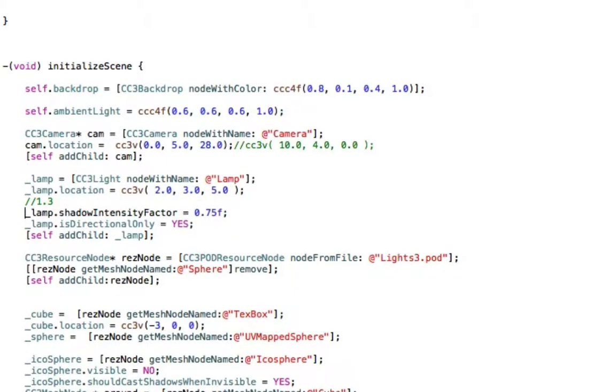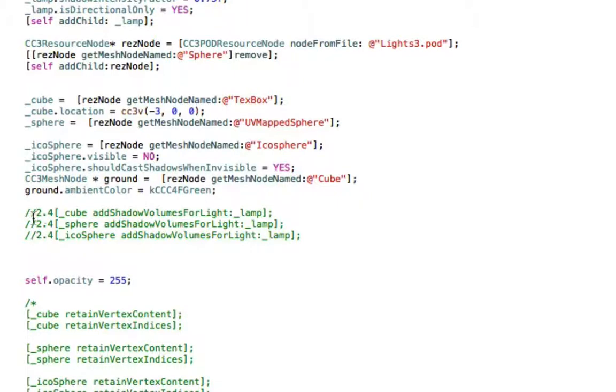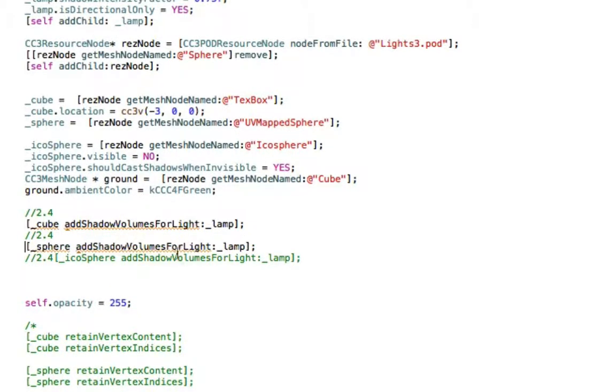And when I'm showing you this, I've got comments there. One is what I think is the first thing you might try to do, and three is the order that you probably should do it in when you're setting up shadows in your project. So the first thing you might try to do is the lamp shadow intensity factor. And the second thing you might do is look at your cube and your sphere, and add shadow volumes for them. You might see things saying add shadow volumes for light. I have another thing called an icosphere. I'm going to talk about that later, but these are the first two we're going to use.